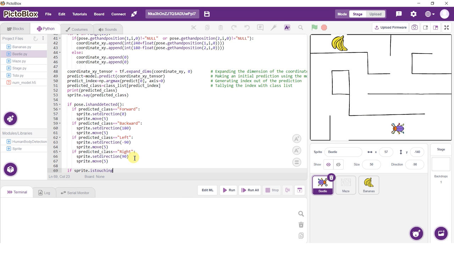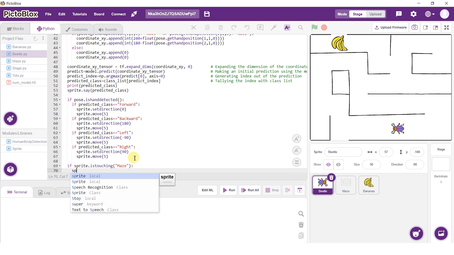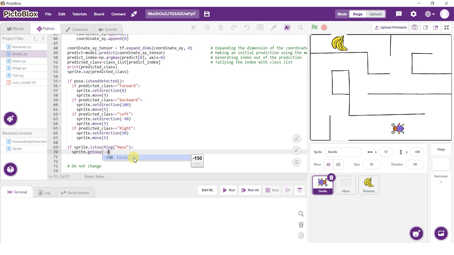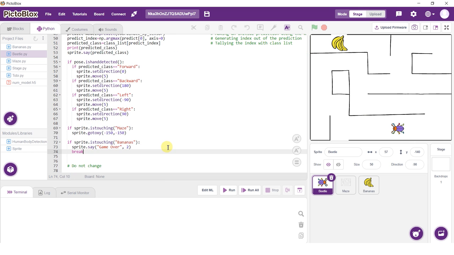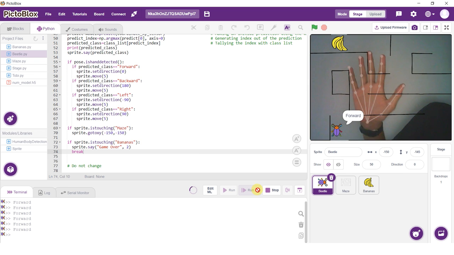If the sprite touches the maze, we need to send it back to the starting position. Add a conditional statement for this condition. Finally, if the sprite reaches the banana, we display that the user has won the game and stop execution by using the break statement. Run the script to see your code in action. There you have it. You just used hand pose classification to make your very own Beetle in the maze game.